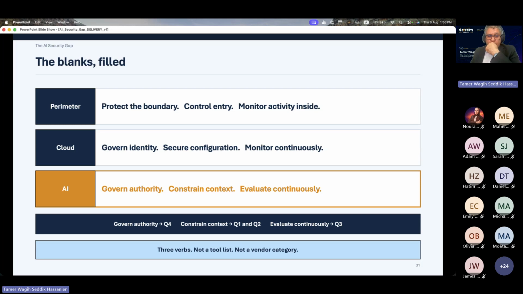Govern authority. Constrain context. Evaluate continuously. Governing authority, that's question 4, what it can do. Constrain context, that's question 1 and 2, what comes in and what we built. And evaluate continuously, that's question 3, how we know it works. 3 verbs, not a tool list, not a vendor category, 3 verbs.